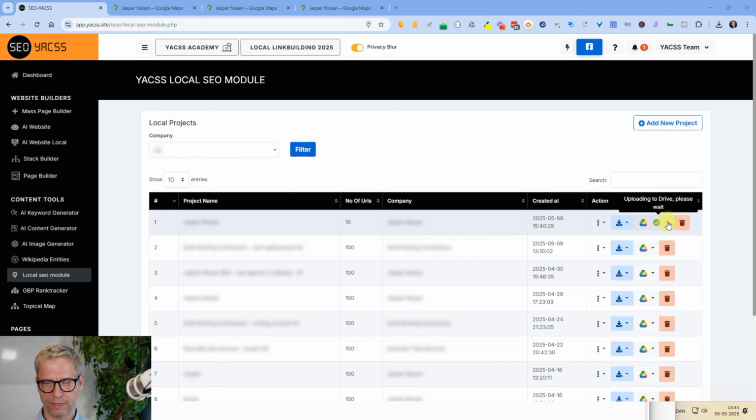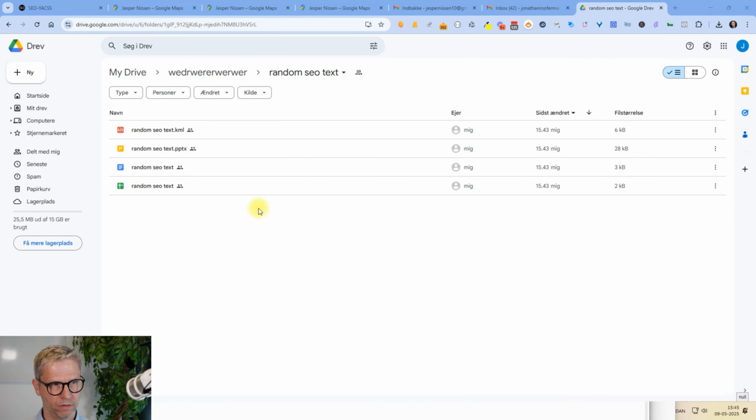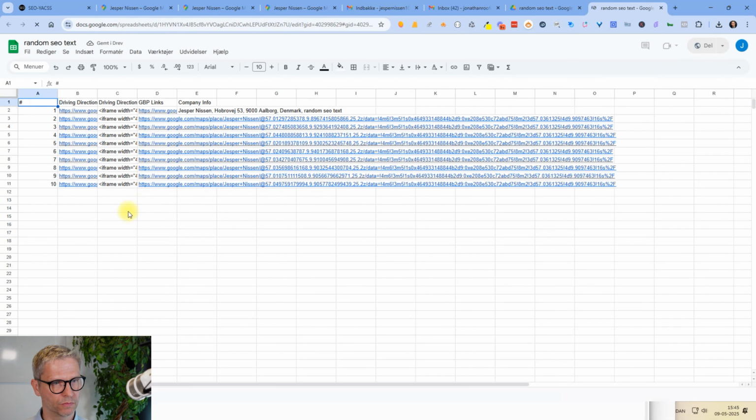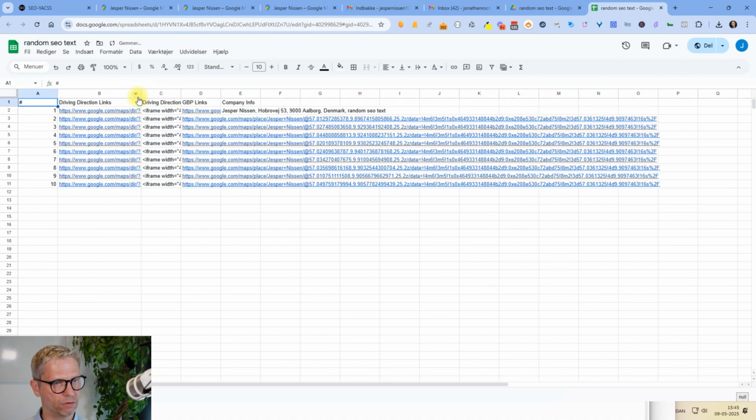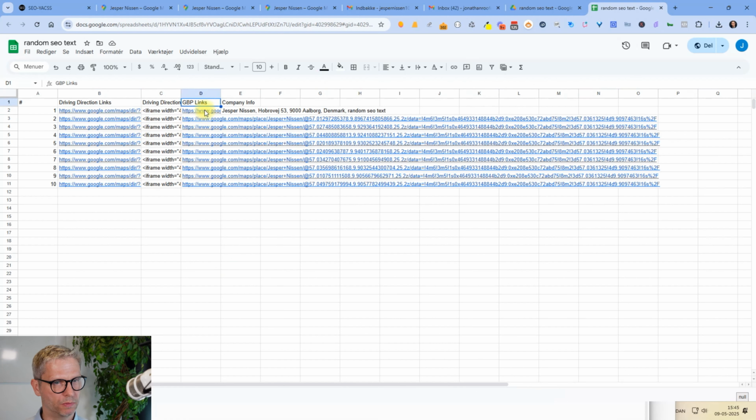So now this has been uploaded to the Google Drive. Let me just actually open the Google Drive. Hold on. Alright, so now I'm inside of this folder that I just created. Random SEO text, if I open this, you'll be able to see that we now have the driving direction links. So this is a clickable link to this driving direction. We now have the GBP links. So this is a clickable link to my Google Business profile. And we still have the company information that we're always creating.